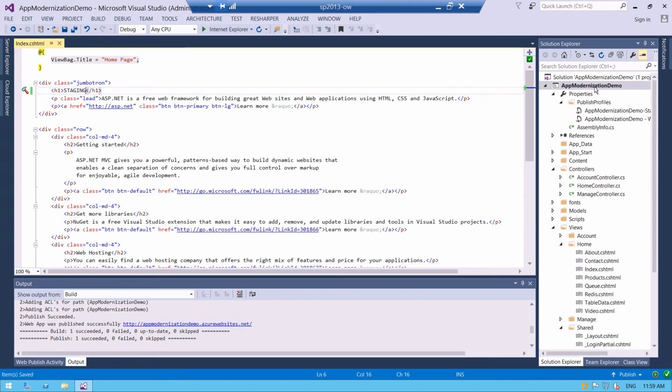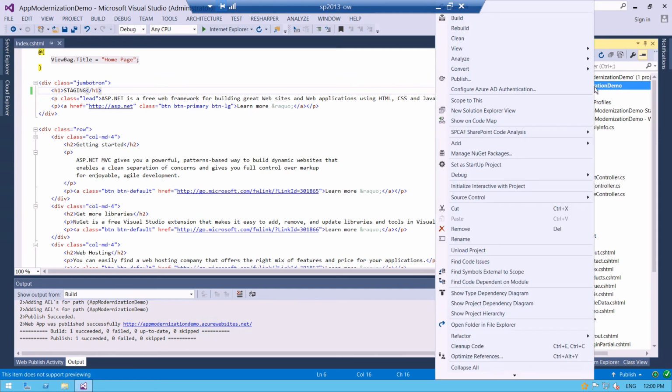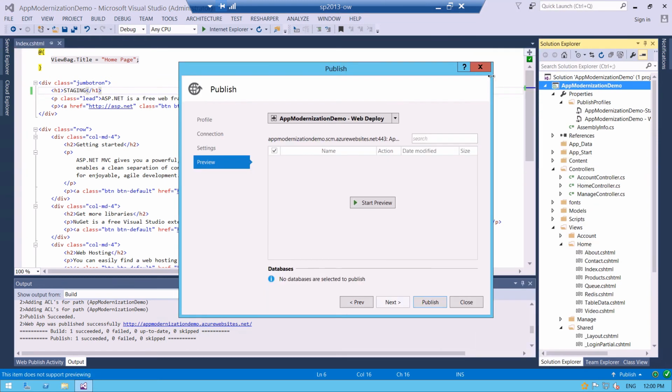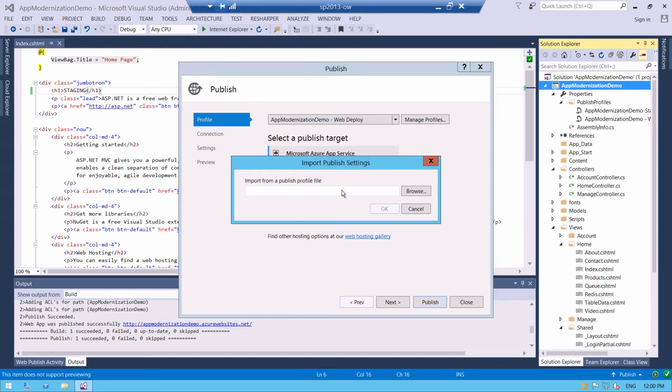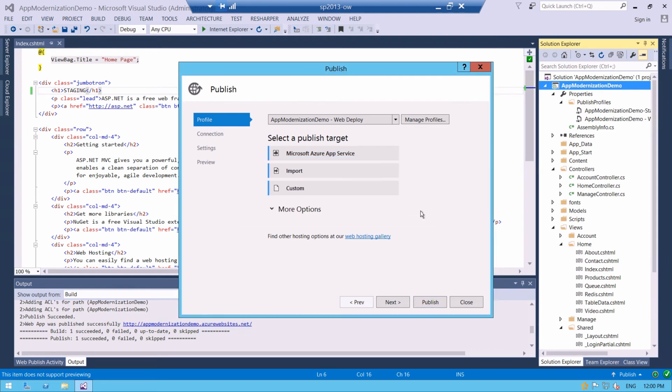To do that, let me right click on my application here and I click Publish. The first thing I need to do is import the publishing profile I have just downloaded from Azure. To be able to do that, I click on Profile here. Here you can see the button to import a publishing profile. So I've done that already to save us some time.